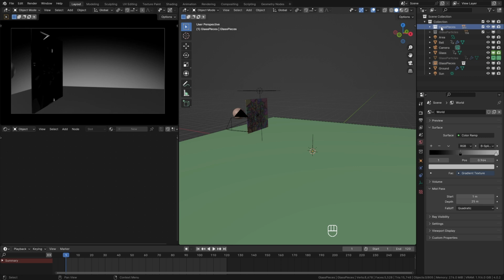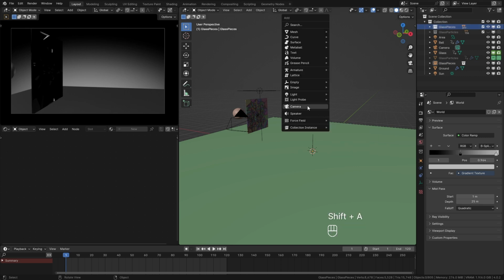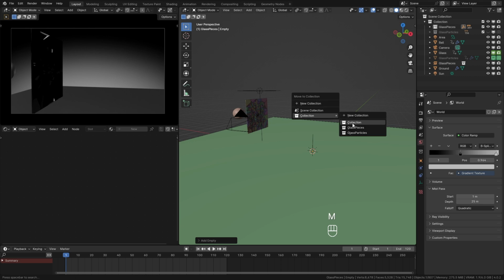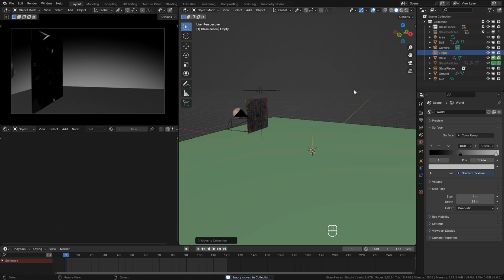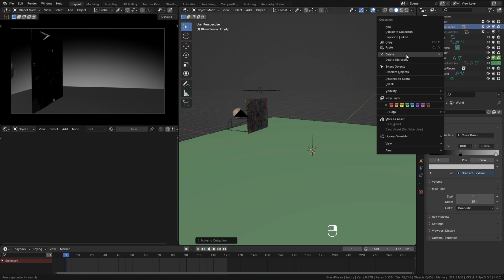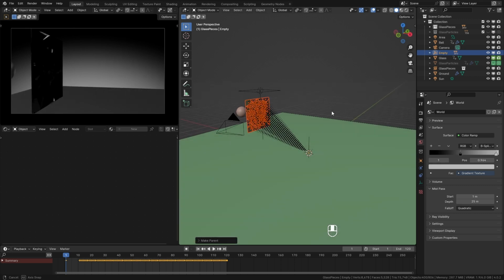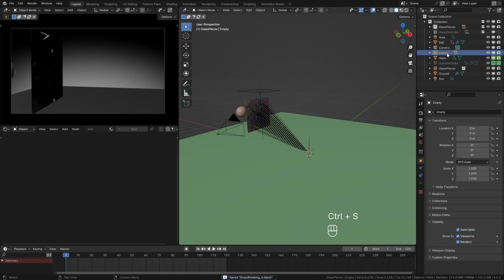of the camera view. Since we have a few hundred objects in there and they also have baked keyframes, I add an empty to change their position at once. You can keep it inside that collection, but I move it out. Then select every object in that glass pieces collection. Shift select the empty. Ctrl P to parent it. Use keep transform. Now you can see every single piece is attached to that empty.